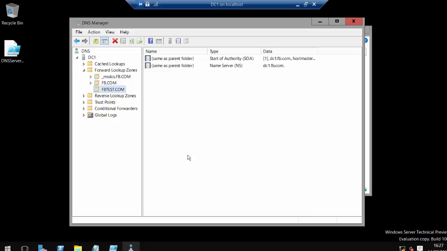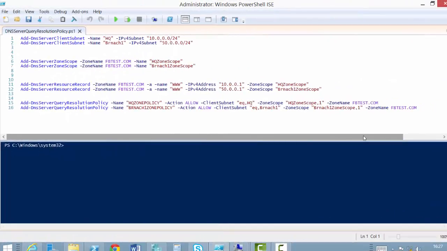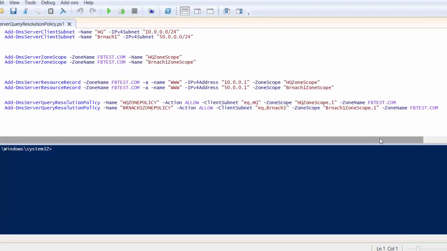So let's leave the DNS server here and open up the Integrated Scripting Environment and have a look at the PowerShell commands that we used to configure these policies. So here we are in ISE, and you can see that we've got a few commands here. Actually, there's four PowerShell commands, each command's been used twice.